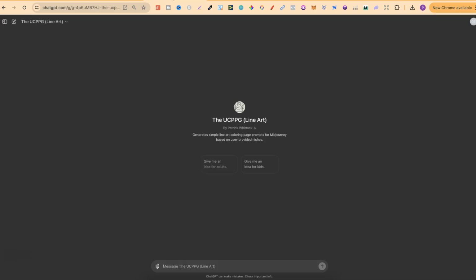And I actually have a few different ideas which I'll be creating for GPTs for the ultimate coloring page prompt generator. Now, before I share with you those keywords, let me show you quickly how to use this, because it creates some really great prompts. It says just here, generate simple line art coloring page prompts for Midjourney based on user provided niches. So all we have to do is simply type in a niche. It can be very simplistic, or you can add some detail as well.